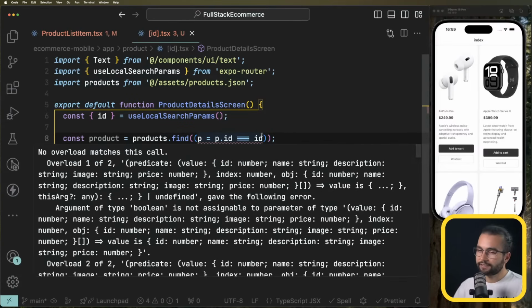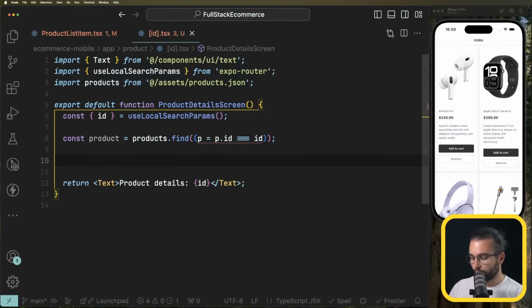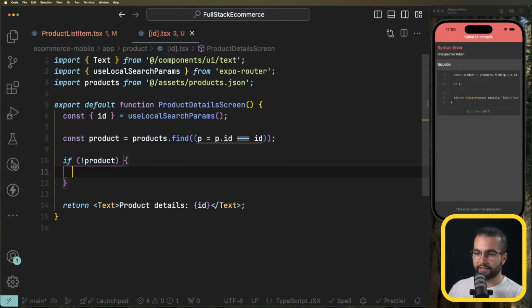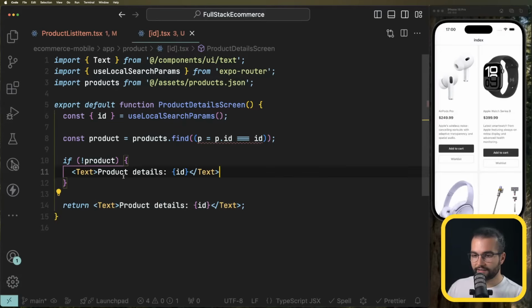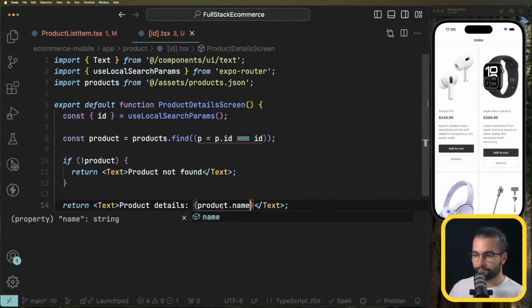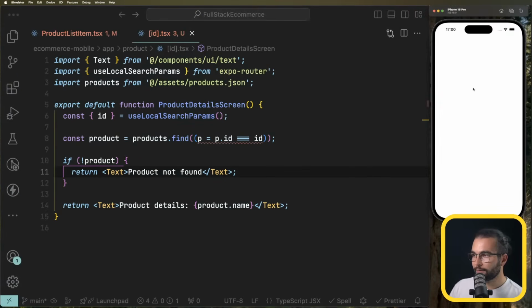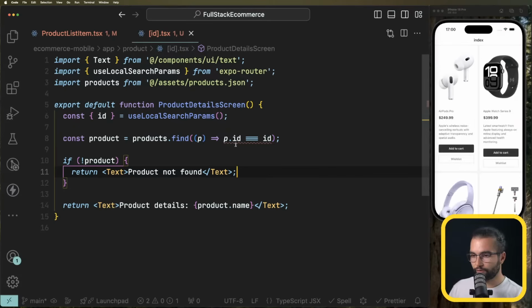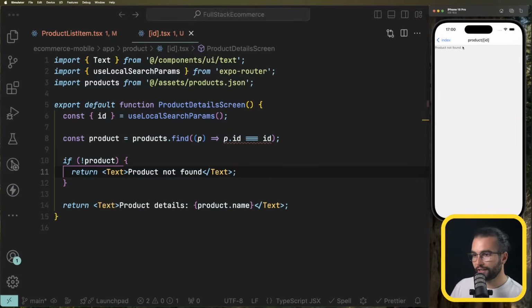It says that it's something with TypeScript probably, but we're gonna check that here. If product was not found, let's return a text saying, oops, product not found. Otherwise, let's render not by ID, but right away product.name. Now if I press on one of these items, oops, P doesn't exist. Oh, I forgot here the arrow for the function. If now I'm gonna press, product not found.